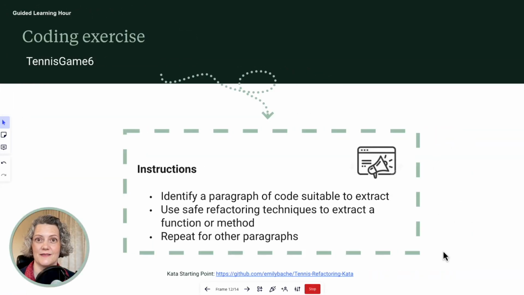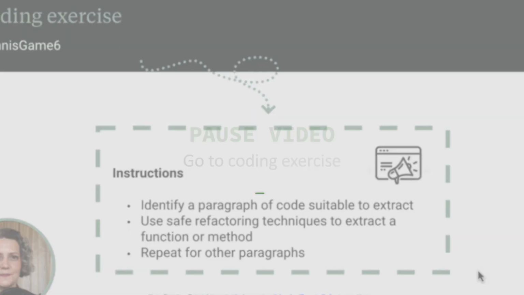Now it's your turn. I've got this exercise ready for you to download and try out for yourself. I want you to identify paragraphs of code, use safe refactoring techniques to extract functions or methods, and then repeat for any other paragraphs you find in the code. And then all the time, assess, is the code better now? And did I do this refactoring safely? You've got a really good suite of tests that actually will tell you if you make a mistake, so run those often.